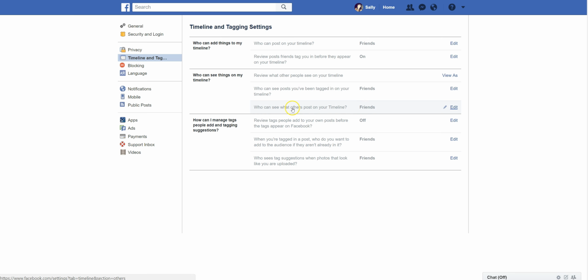Who can see what others post on your timeline? Again, if it's your birthday and you want to let people post on your Facebook page, you can set that to friends so your friends can see it. You can set it to public. You can set it to friends of friends. You've got multiple options there. Again, if you are reviewing things before people tag you in them, that gives you some more control.